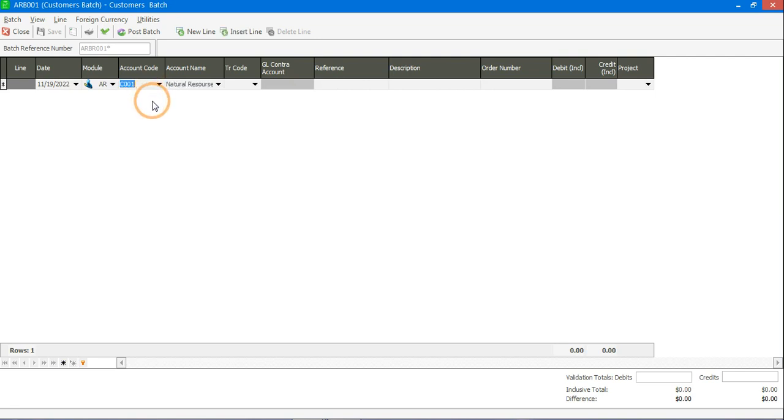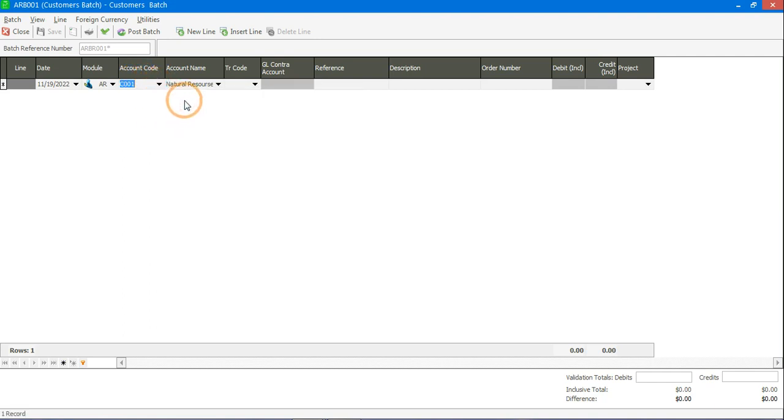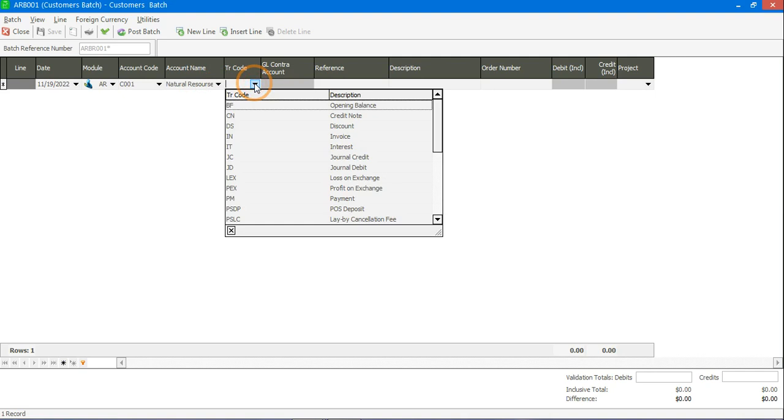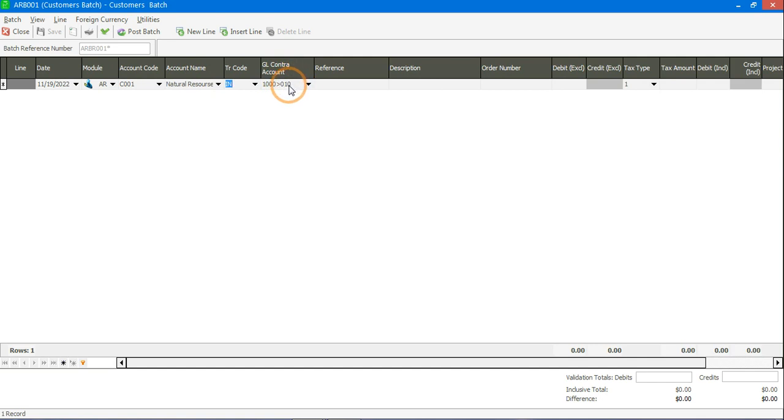So probably, let's say we're dealing with that particular customer. You select that customer that you're going to be transacting on. Then once you select the customer, everything is fed in. Then you have to come here on TR code. TR code stands for transaction code. So these are the transaction codes that we have. Let's say you were to process a sale which was done for this customer. It means your transaction code will be IN for invoice. Automatically, because you had created sub accounts, it will pick a sales account.